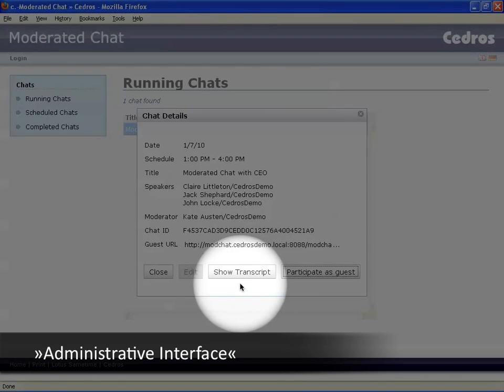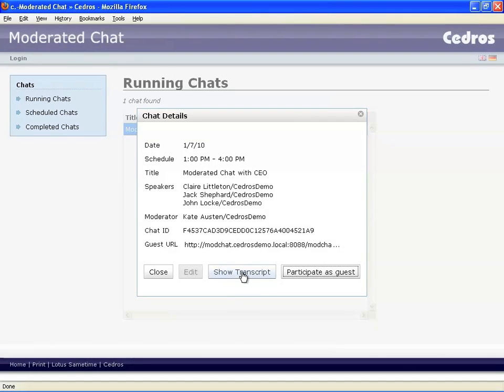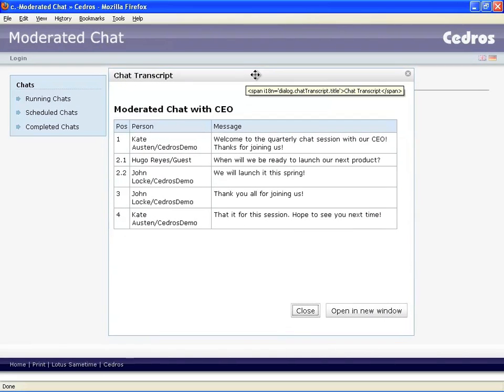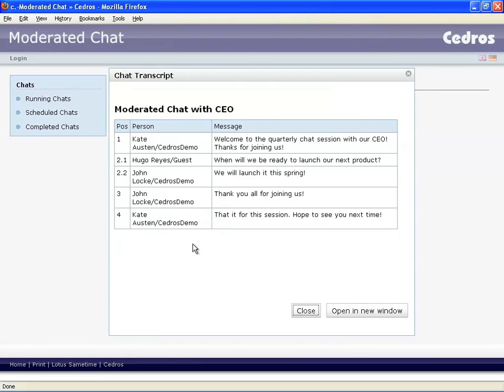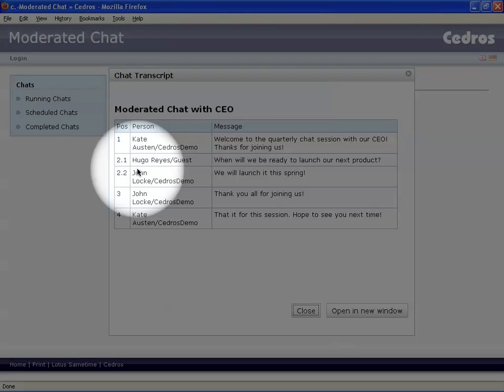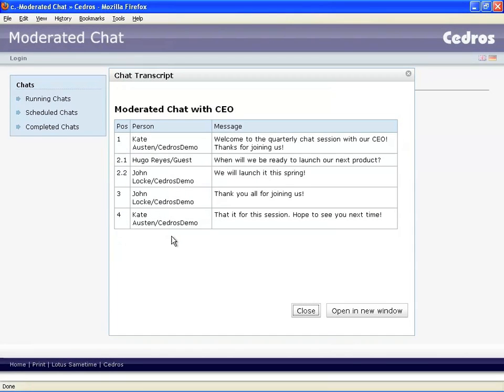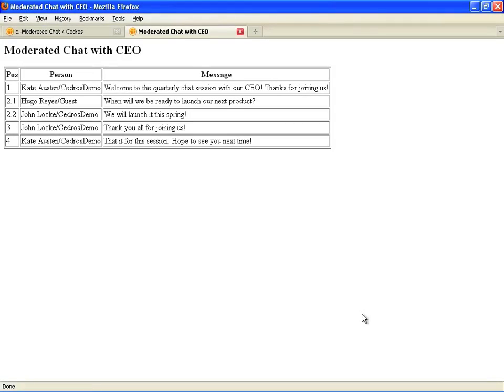Since we have chosen to publish the transcript immediately, you can click on the chat details and then show transcript to display the list. Please note how question and answer are tied together by the numbering 2.1 and 2.2 in that case. To open the transcript as a plain HTML table, click Open a new window.